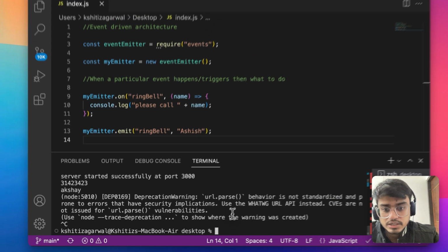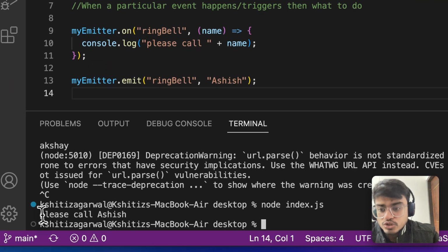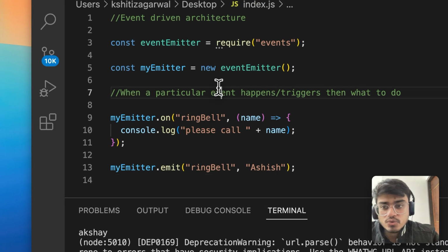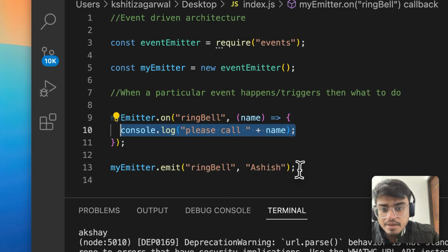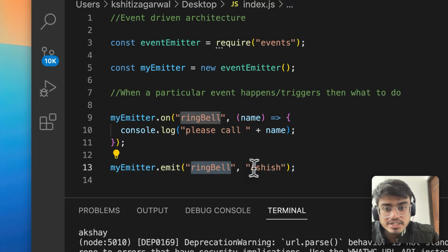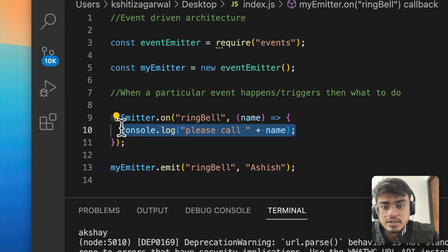Let's close this and run it again. Okay, so you see, we got this particular thing printed on the console, right? So how did it happen? Because I emitted this particular event, ring bell was emitted, and this was listening on ring bell. That is why this particular code was executed.